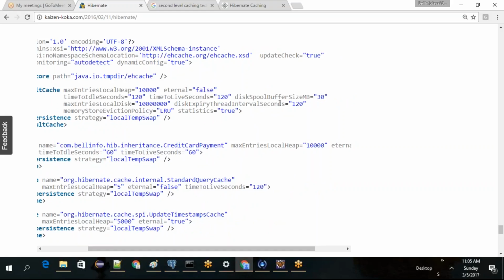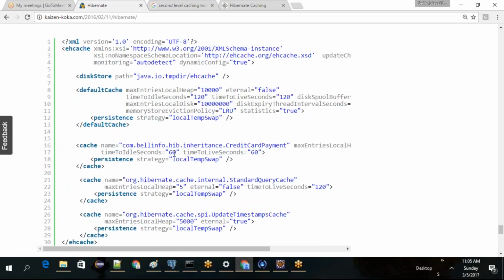What is the size, and disk connection expiry, what happens, you need to do what you need to do. What is the algorithm I need to use? Least recently used, LRU algorithm. So you can define that. Okay, and then what and all you want to cache.